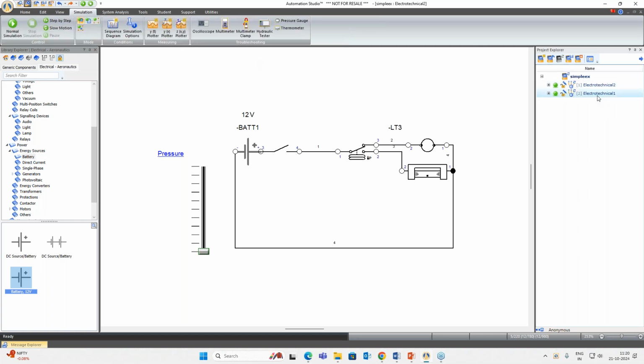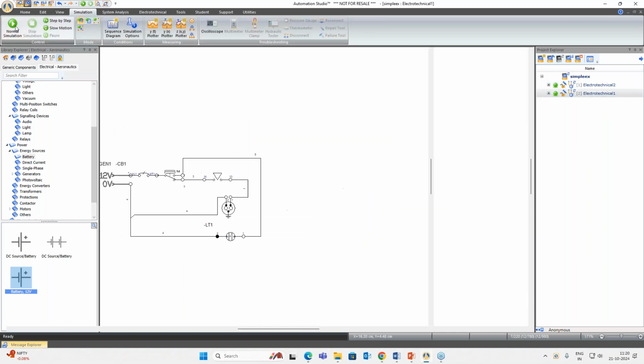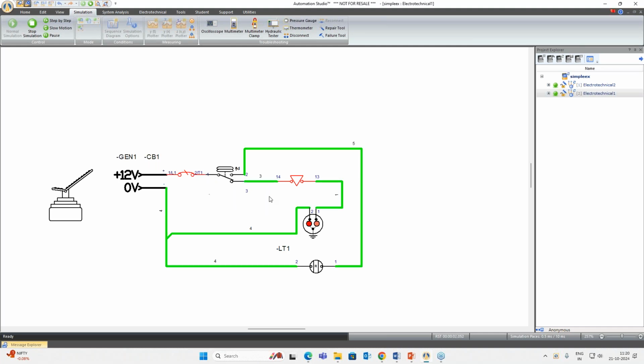This is the same example. If I start the simulation now and I close this switch, the second path is getting activated because my pressure is 0, which is less than the assigned pressure. So this is the NC, and the upper one is the yellow. This fluorescent lamp is getting activated.